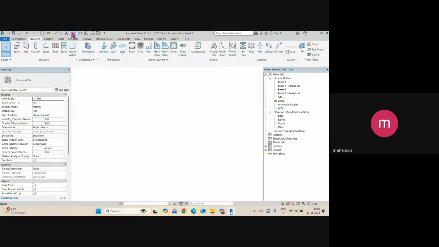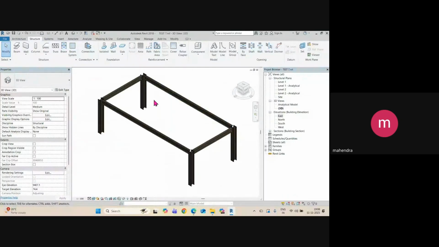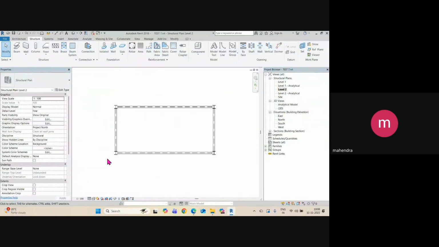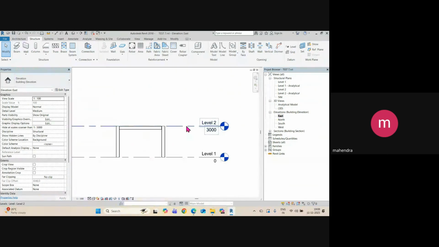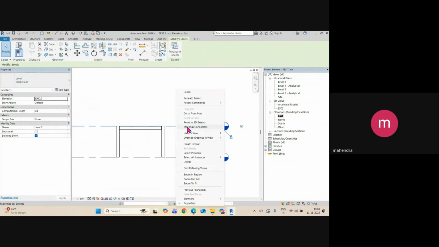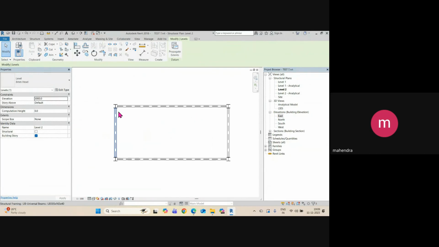If you look at the 3D view, this is my framing. Suppose I want to add a number of beams here. You don't need to add single beams; you can add a number of beams in one command. If I go to level 2 and see the elevation, this is our level 2. You need to right click and say go to floor plan. I want to add a number of beams here.